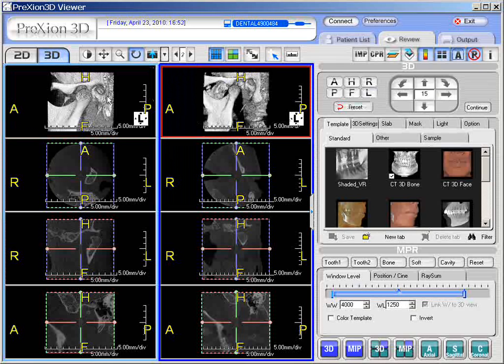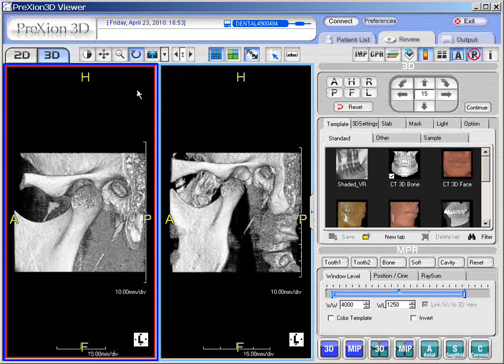Now we can synchronize both of these. There's a key just above here on the toolbar called synchronization. Once we click synchronization, we can load these two side by side. Just simply double click, doesn't matter which screen you choose. And so now we have the left closed and the left open TMJ.